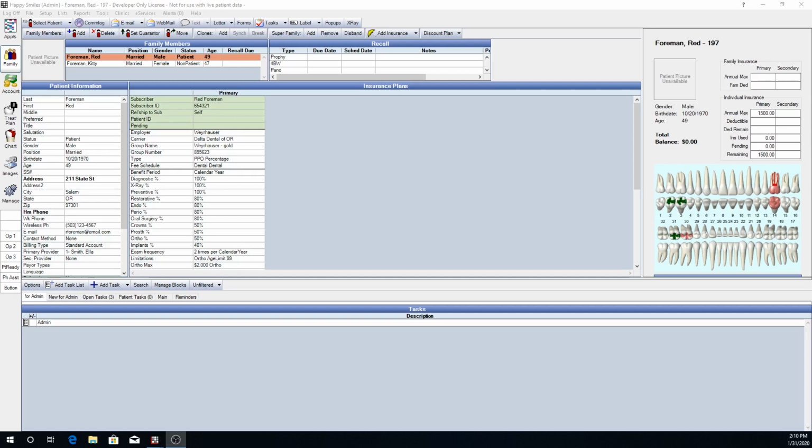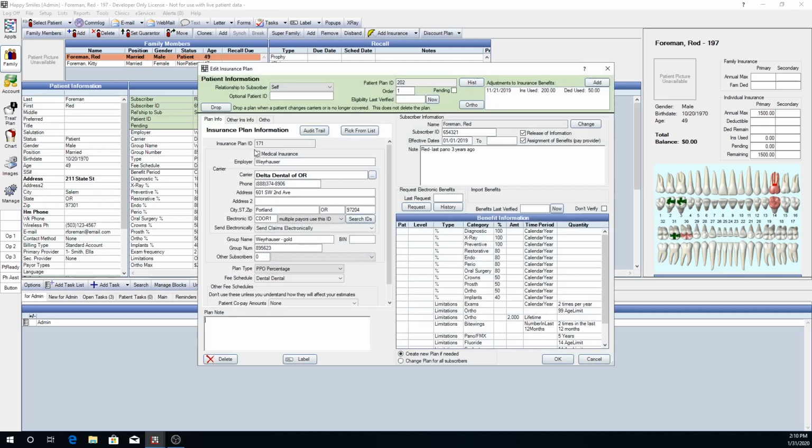So first, we'll set up an insurance plan for tracking write-offs. This is the recommended method for setting up an in-network insurance plan. So this patient we have, Red Foreman, he is in-network. He's got an insurance plan we are in-network with. He's with Delta Dental of Oregon, and we're contractually obligated to reduce our fees.